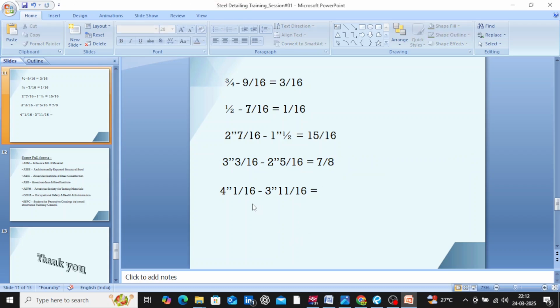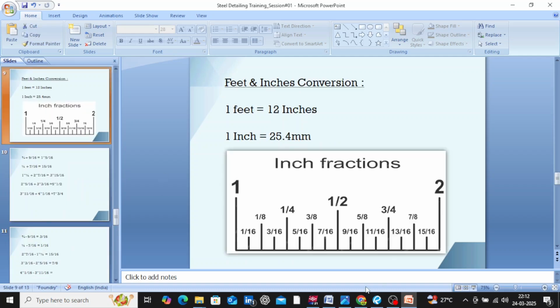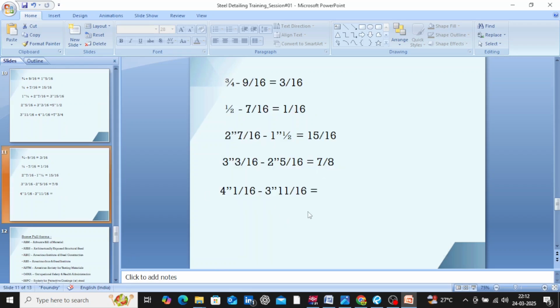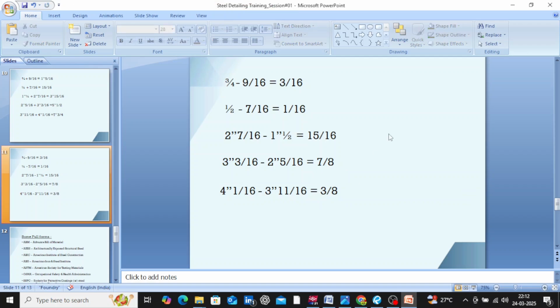Now 4 1 by 16 minus 3 11 by 16. So from 3 11 by 16, if you need to go up to 4 1 by 16 means 1, 2, 3, 4, 5, 6. 6 by 16 means 3 by 8. In this way you can easily do additions and subtractions using that scale.